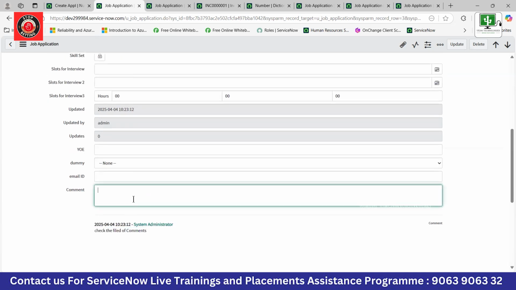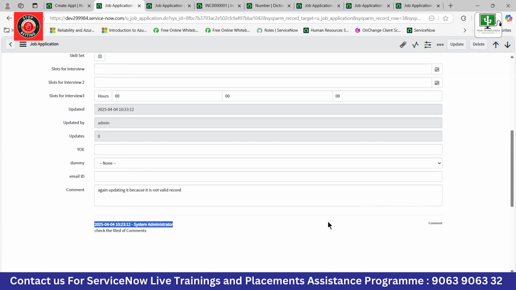Okay, now again I will do one thing. Again, updating it. Because, for example, it is not a valid record. Something I'm updating. What I'm updating, you don't look into, but you observe this part, how it is taking. Okay, update it.